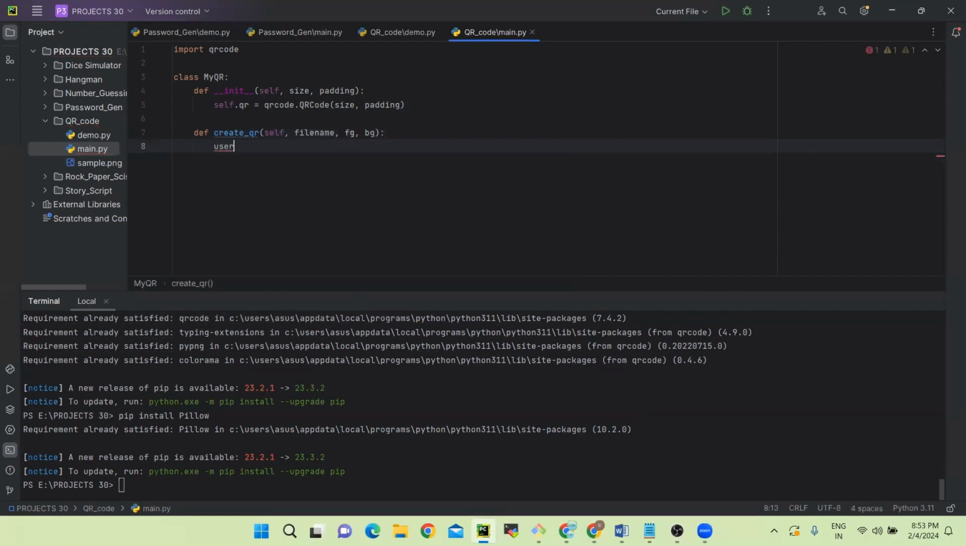And the user input we will get, so here input, enter text to generate QR code. Now let's use try and except blocks to handle errors.